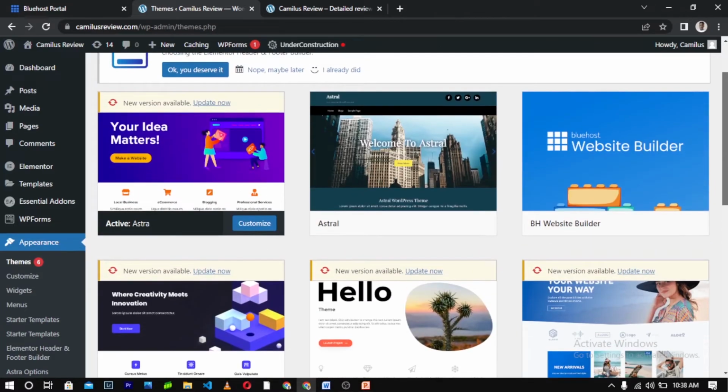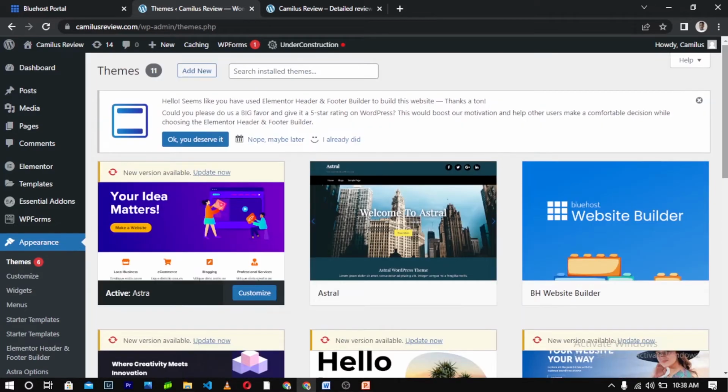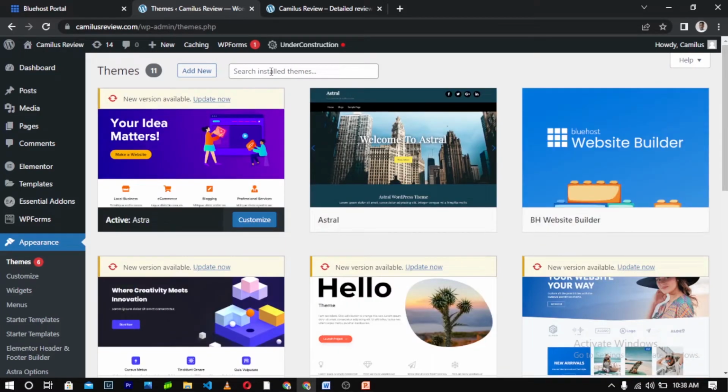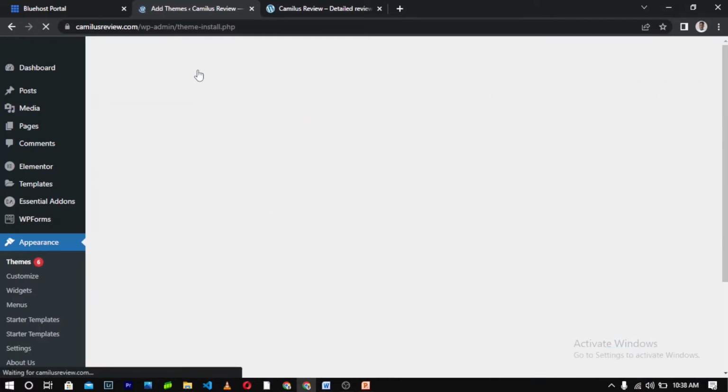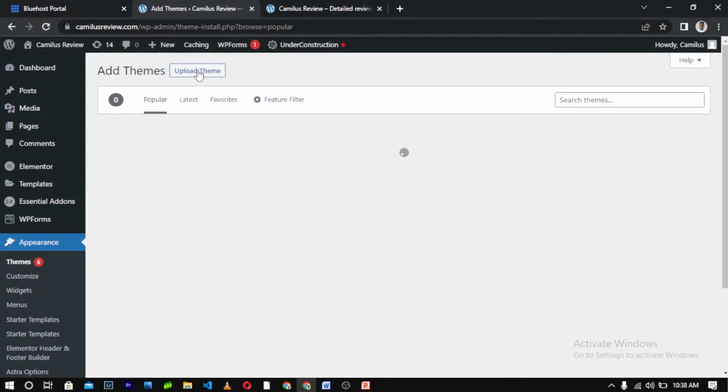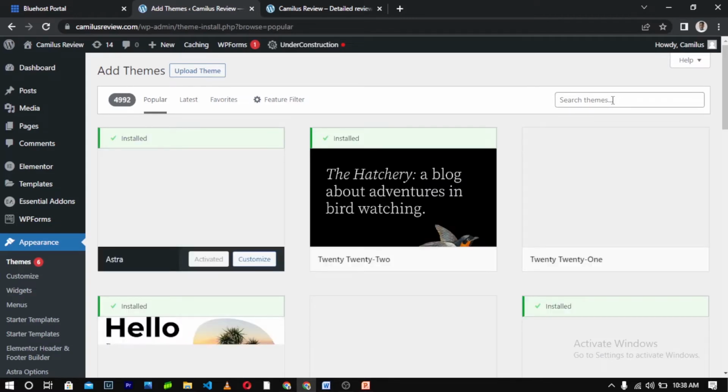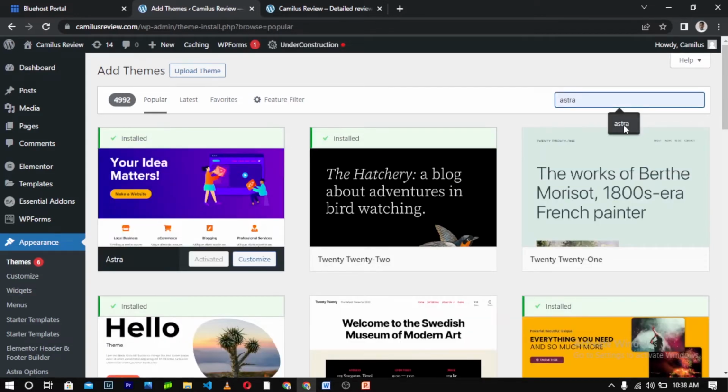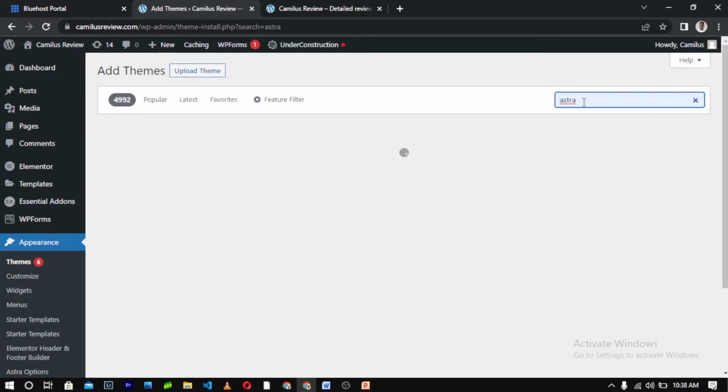There is this marketplace where you can get your themes from, which are also free. I love using Astra. So you come here, you come to add new, come to this search panel here, you search for Astra, A-S-T-R-A. When you search for Astra themes, you have very beautiful themes.